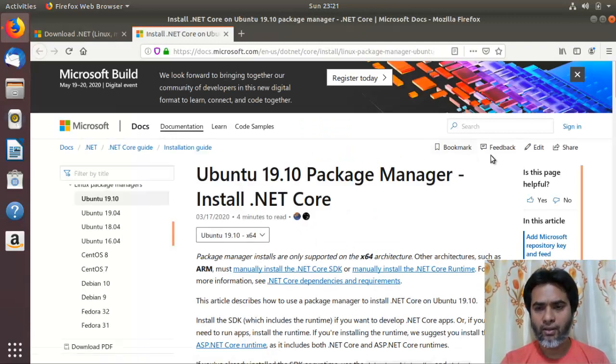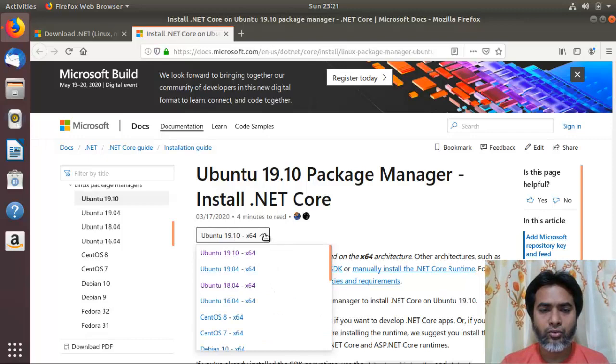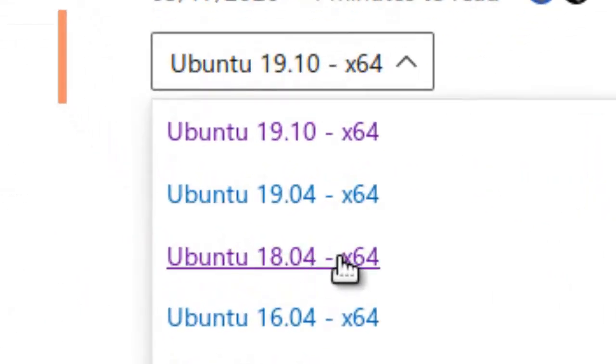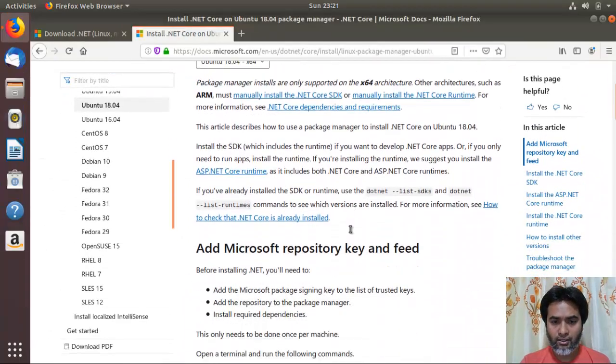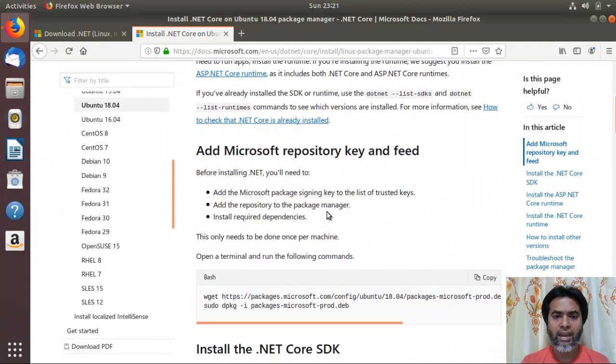It takes me to a document page. From this page, we're going to check what it is about. Because I'm using Ubuntu 18.04, an x64 version, I'm going to take this document. Okay. First, what I do, I add Microsoft repository key and feed.